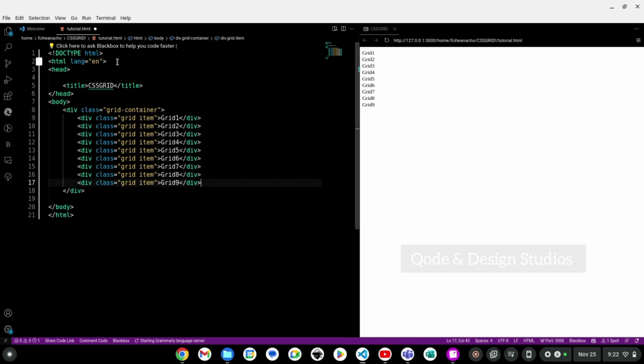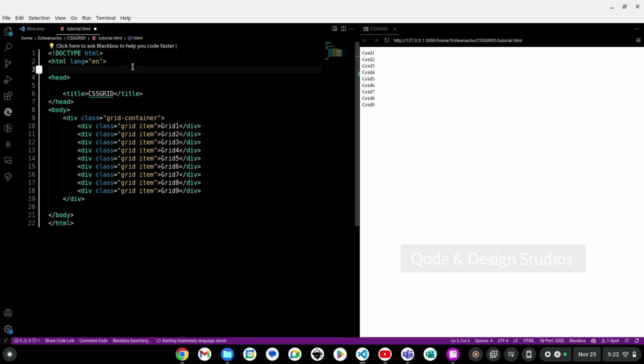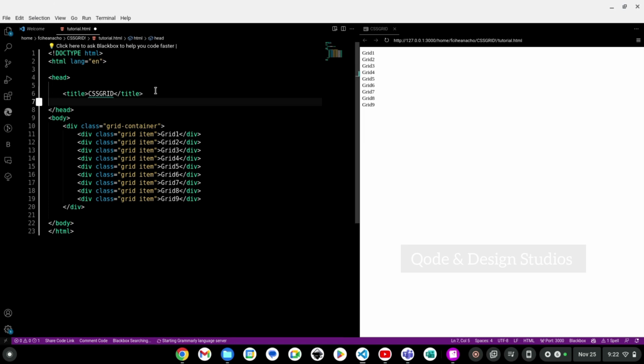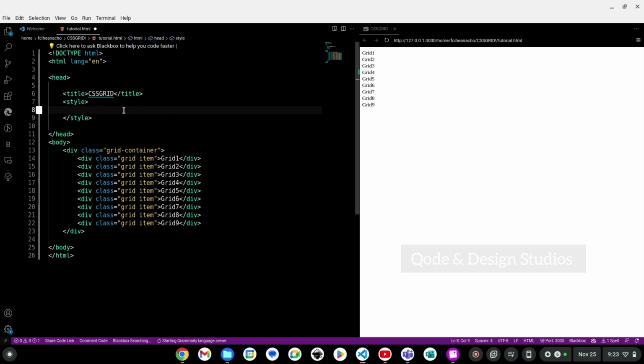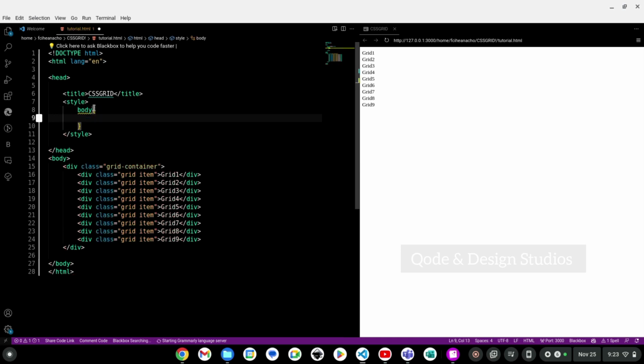Now let's style this. Let's use the CSS to make the grid visible, because obviously there's no grid showing. In the head under the title, I'm going to add a style tag. Here is where we're going to do the styling for the body, the grid container, and all these items as a whole. For the body, I'm going to write body with my curly brackets.